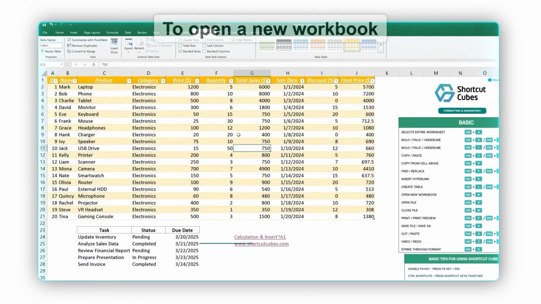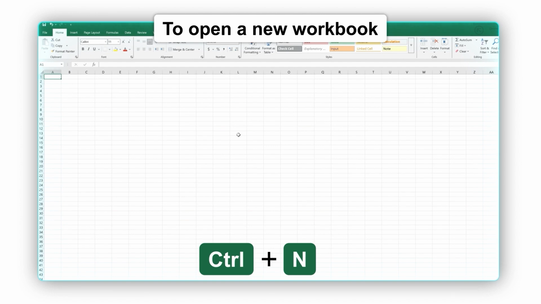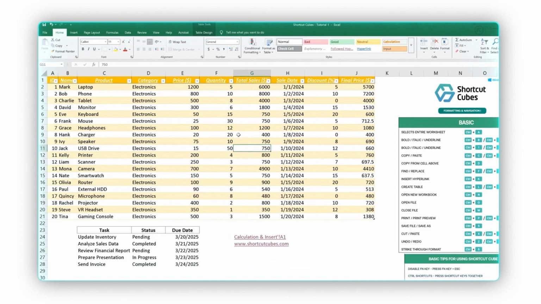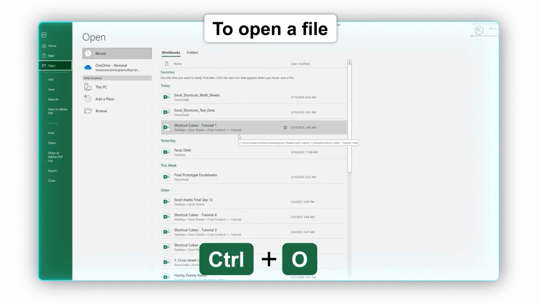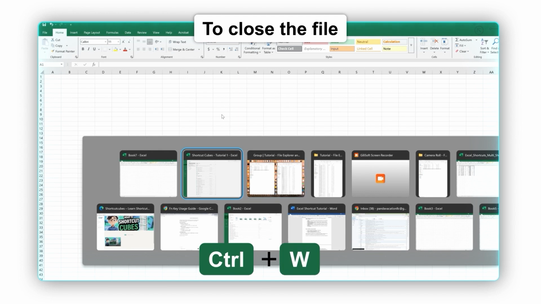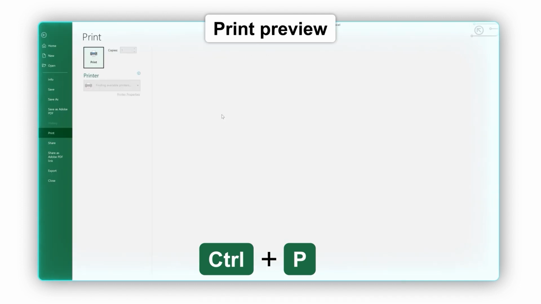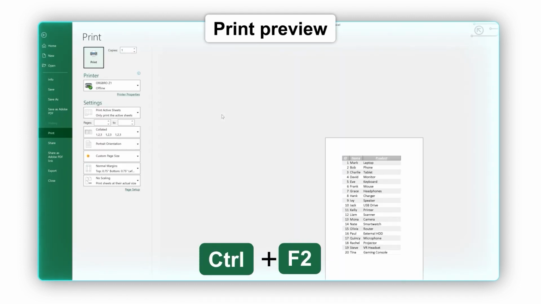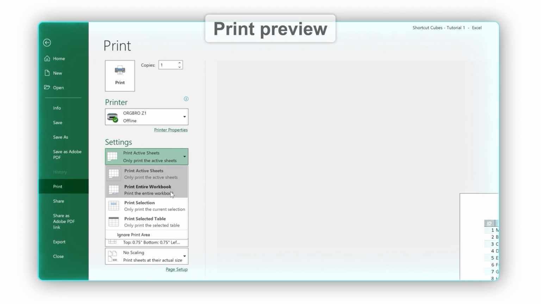To open a new workbook, you would use the shortcut Ctrl N. To open a file, you would use shortcut Ctrl O that will allow you to open any of the existing files you might be using. To close the file, you simply use the shortcut Ctrl W that will close any open Excel file. Ctrl P will allow you to go to Print Preview, or you can also use Ctrl F2 to look at the print preview. On the left side, you will have functionalities to modify the settings, which we will discuss in the advanced tutorials.